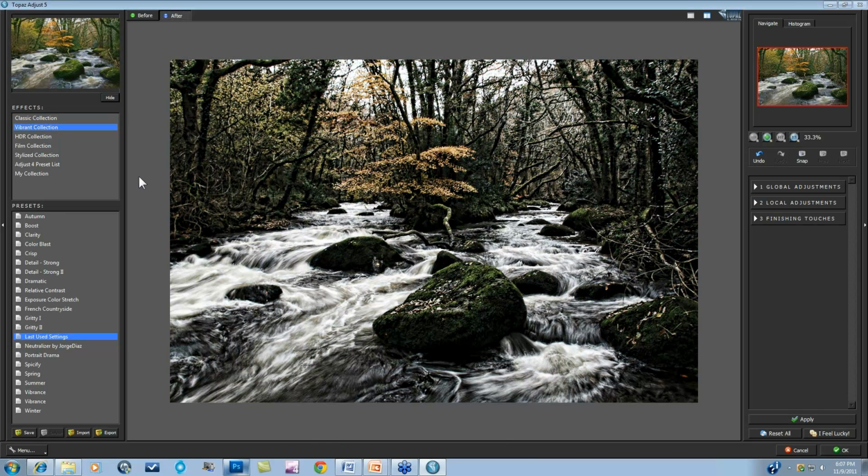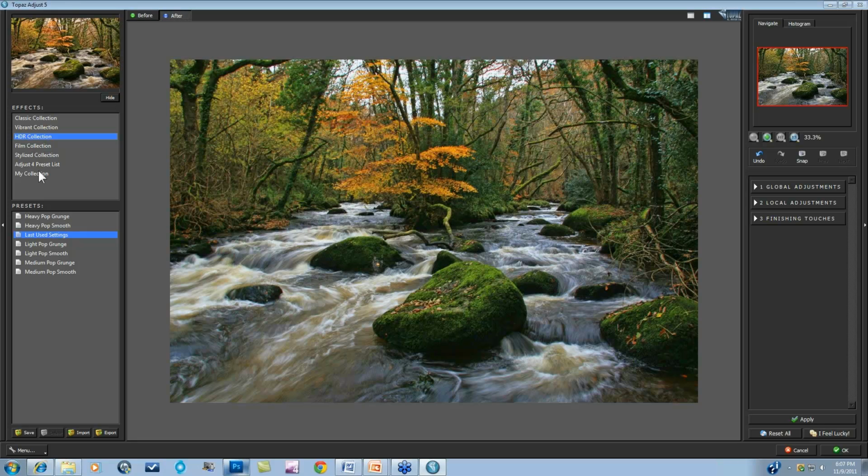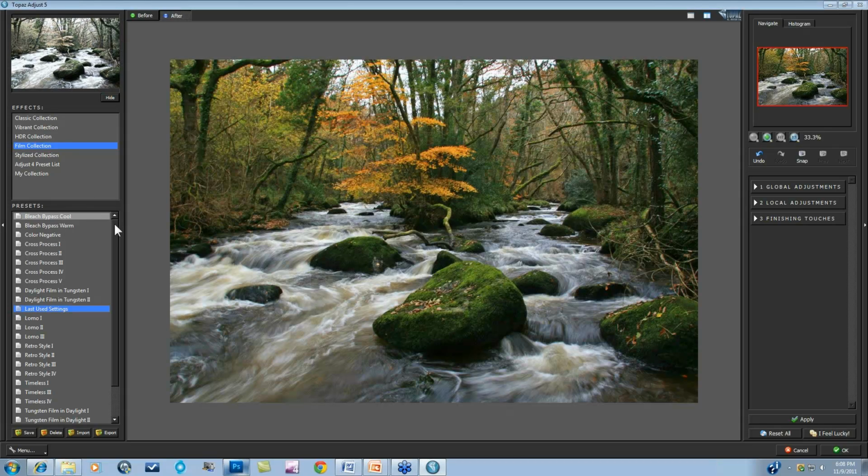Then we have our Vibrant collection. The Vibrant collection, as you can see, has some presets that are much stronger and add quite a bit of pop to your image. So all different sorts of presets within here. We have new ones. We also have some classic ones like Specify, which is one of Topaz's favorites as well. Below that you'll see the HDR collection. We only have a few presets in here, but they go from a light HDR to a more heavy-handed type of HDR effect.